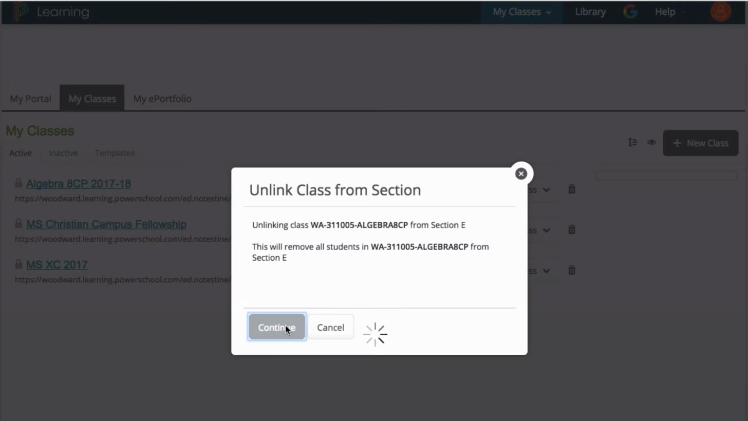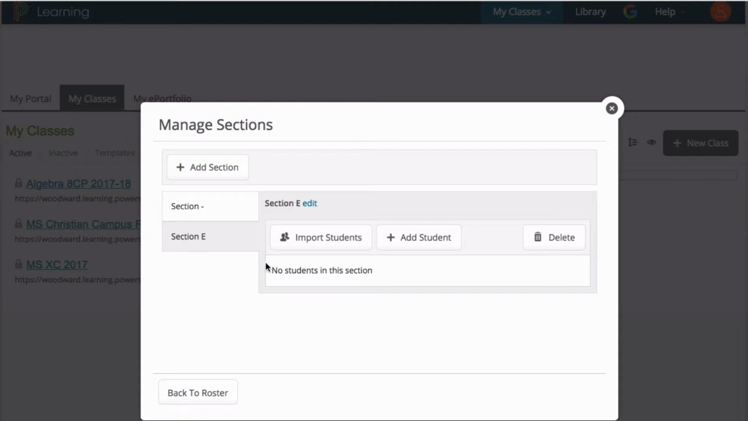I should still have that section available to me, so I still have section E, but now I see that there are no students in this section. The next thing I'll have to do is now import my students.